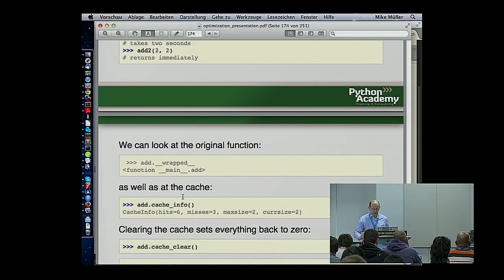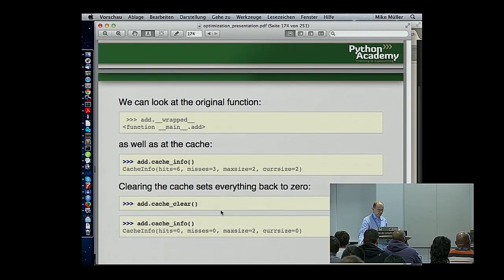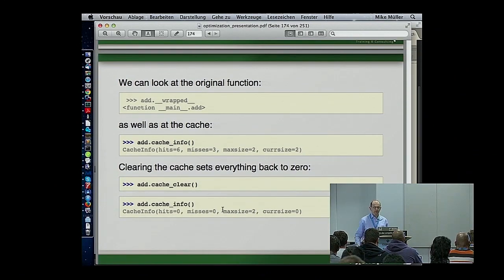You can also clear the cache. You say cache clear, and the cache is cleared, and you look at the cache info, everything is 0, only max size stays 2. So that's something you can certainly write yourself if you want to, but you don't have to, it's in there, and it's typically better than writing it yourself.